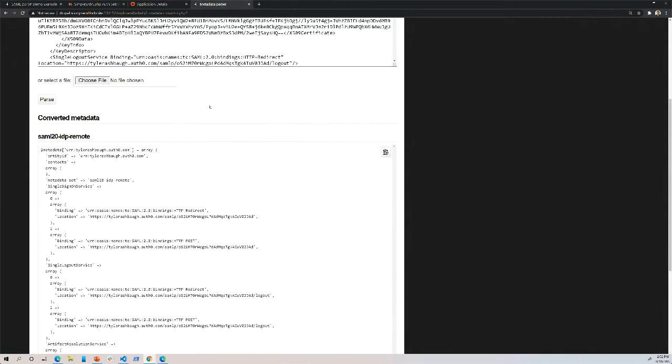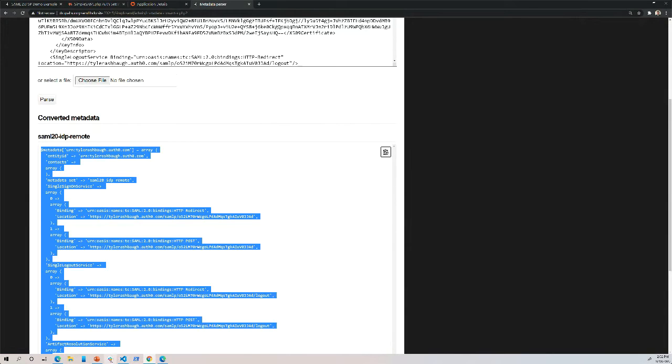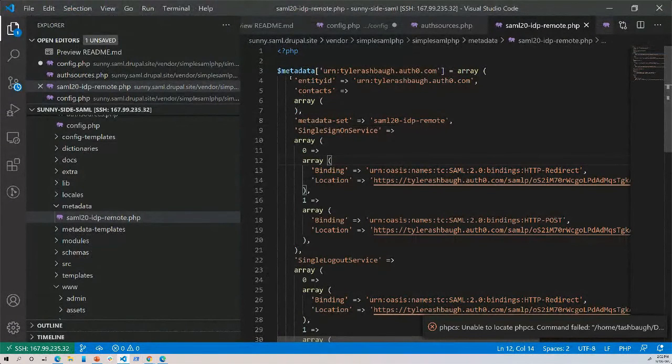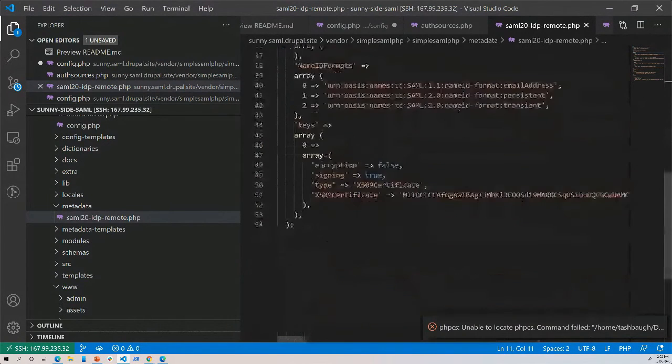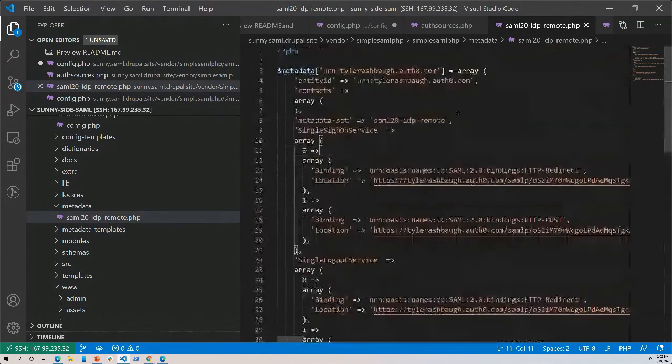So once I got all this set up and parsed the file, I just went in here, copied it, and then overwrote the original metadata entry I had here. Just overwrote it. It's sad that they still use the old array syntax, but that's just how it is. You can update that if you want to. So once this is in, at this point, you're ready to test out the login.